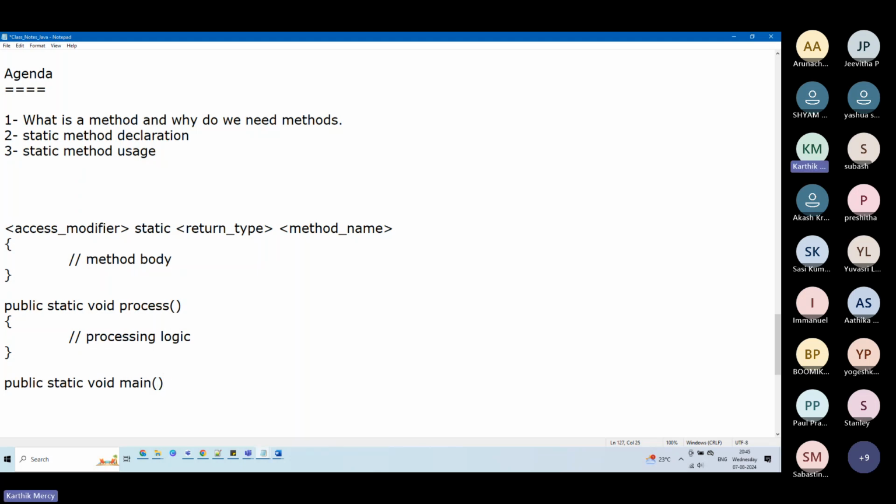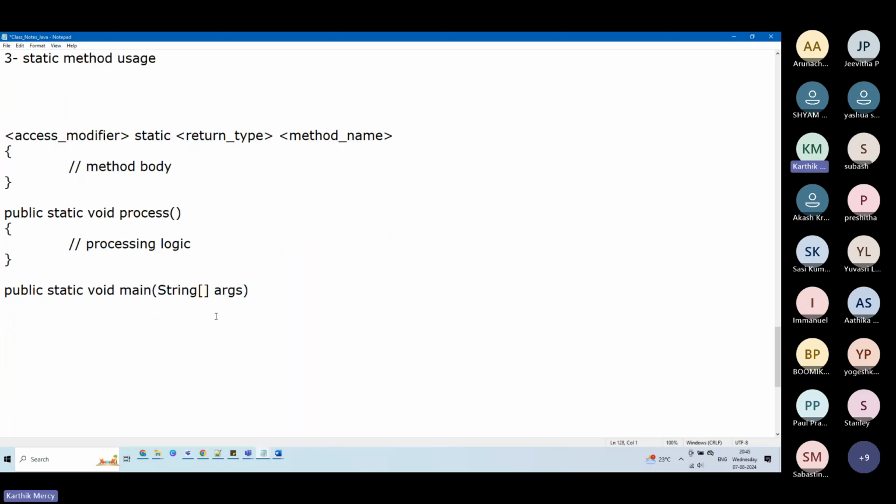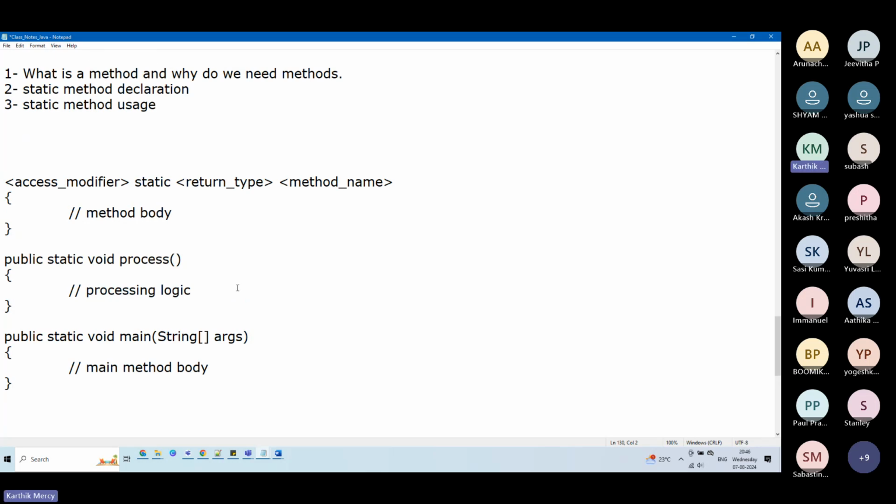I will say string array of arguments. Okay, so this is one more example. I'll say main method body. So I have public static void main string array of args, and I have the main method body. This is one more example. So what I want to say here, this is also a static method, and this is also a static method. What I actually meant by static.